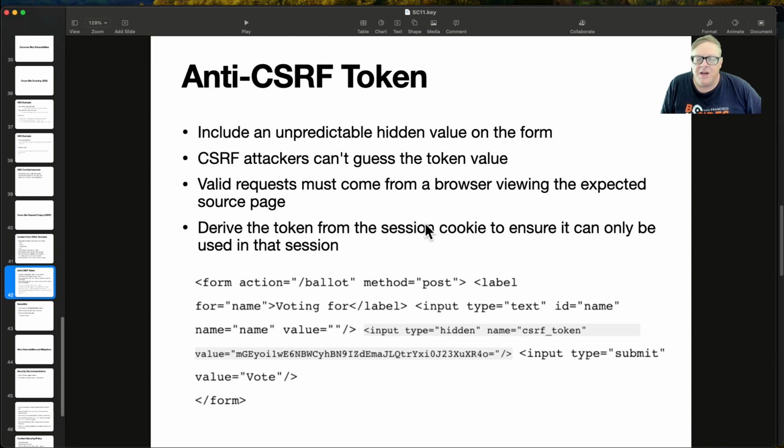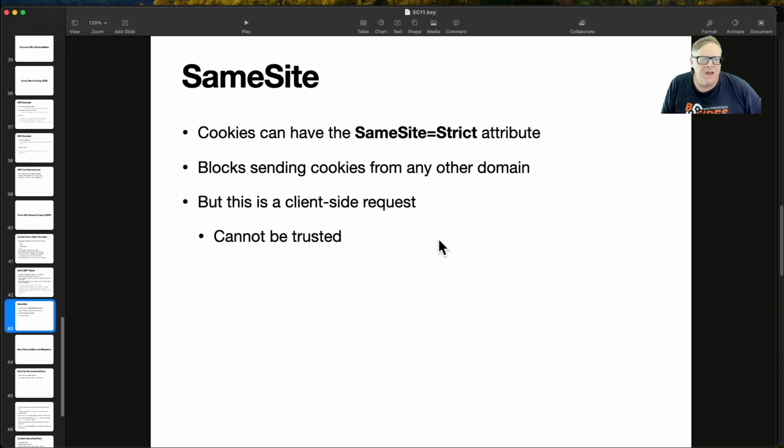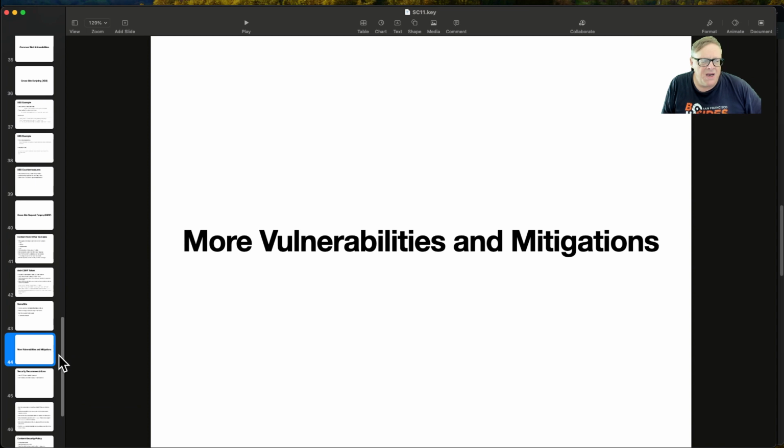And what they recommend in the book is to derive this token from the session cookie. So only the known session can use this, and even if somebody steals this, they can't use it elsewhere, which is reasonable. All right. And you can have SameSite equals strict as an attribute to block sending cookies from any other domain, but again, a client-side request that might not be verified.